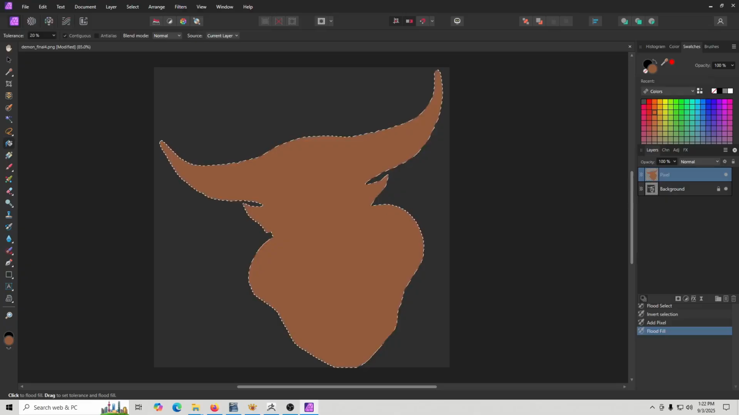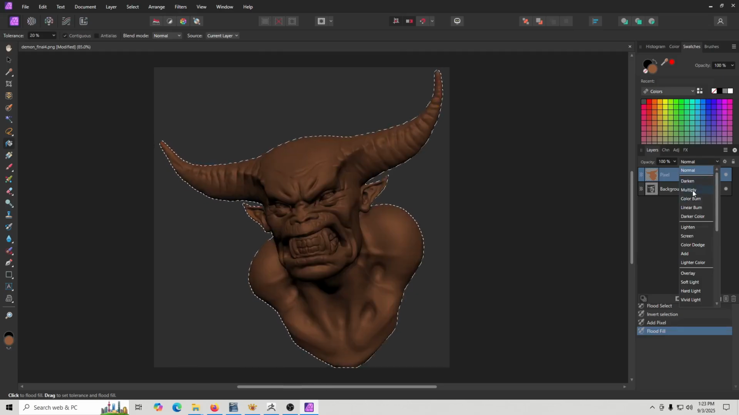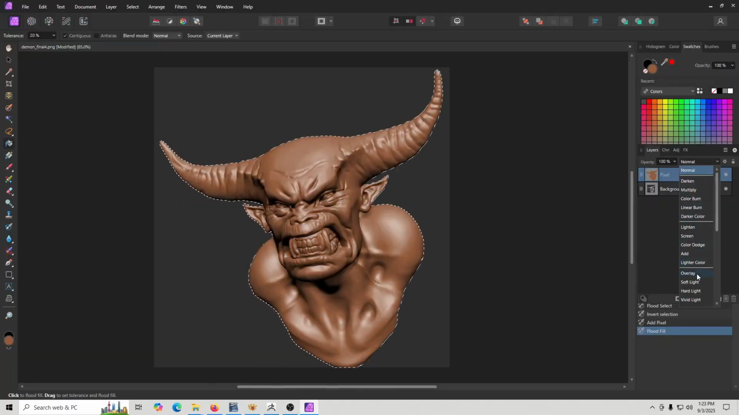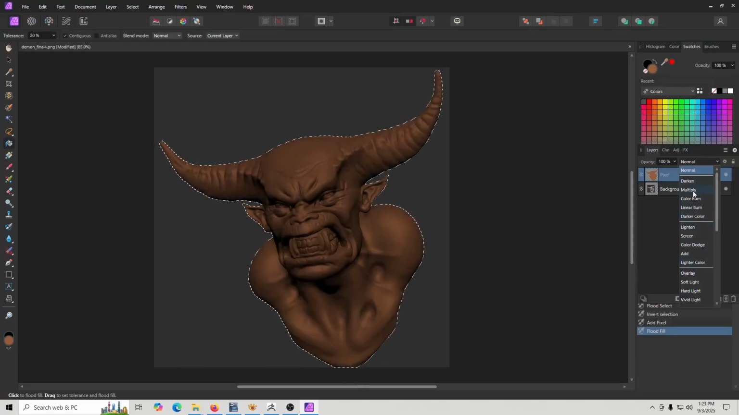We want to be able to see the shaded model underneath, and while you can adjust the opacity of the layer, I like choosing a different blend type. So those are found right here. There's normal. I'm going to use multiply. You can see it shows the gray shaded model underneath, but you could also use overlay. It just depends on which one you like better. But I'm choosing multiply.